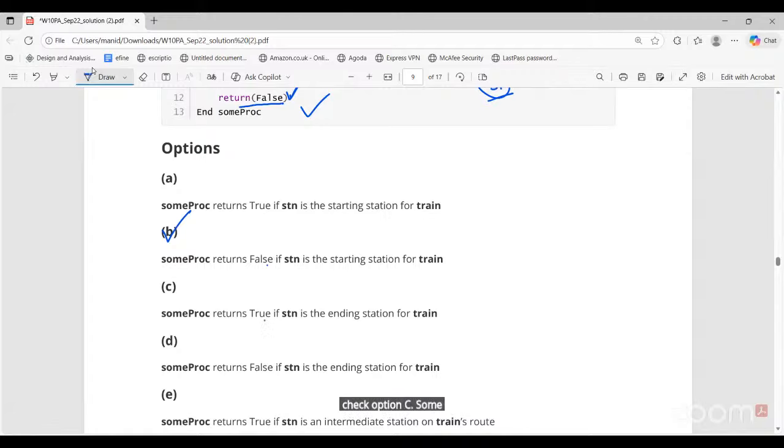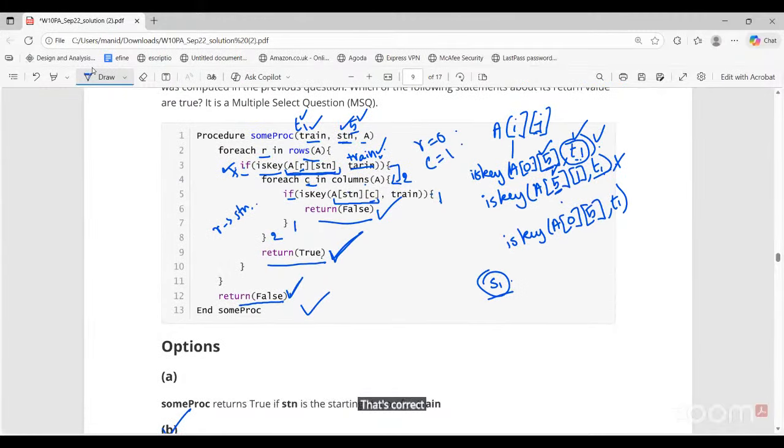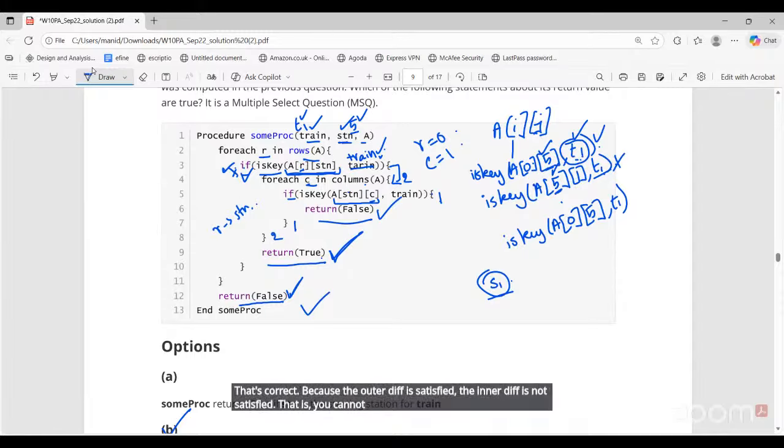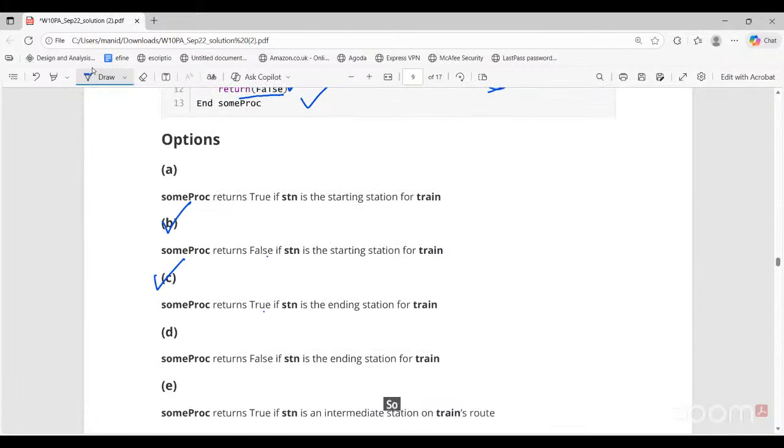Some proc returns true if station is the ending station of a train. That's correct. Because the outer if is satisfied, the inner if is not satisfied. That is, you cannot go anywhere from this station, but you can reach this station. So only then you return true. So C is also correct. Is D correct? Some proc returns false if station is the ending station.